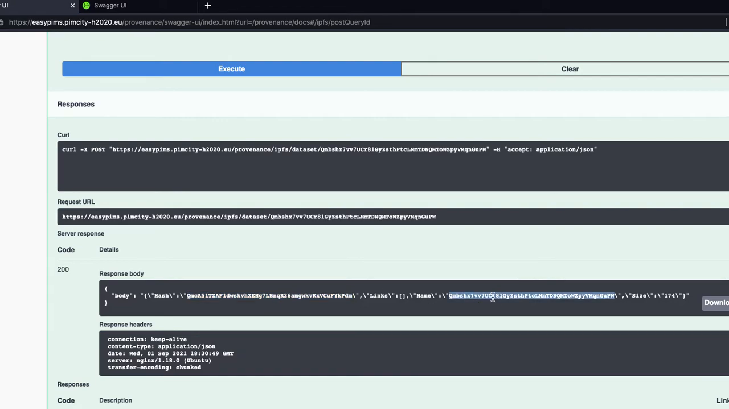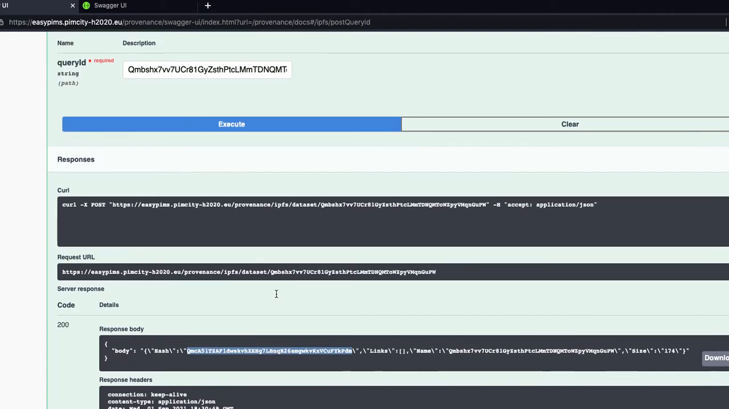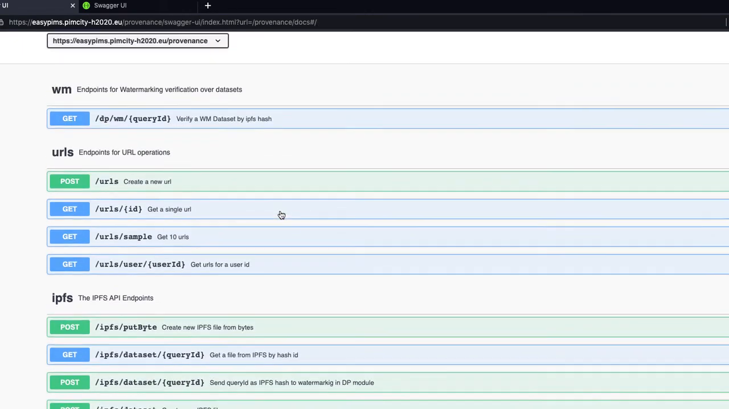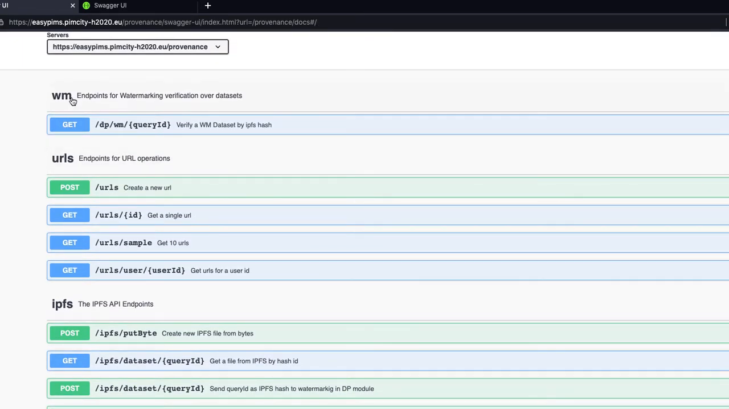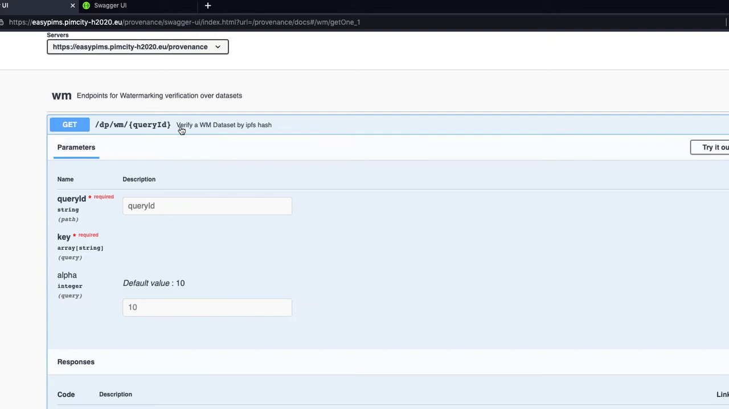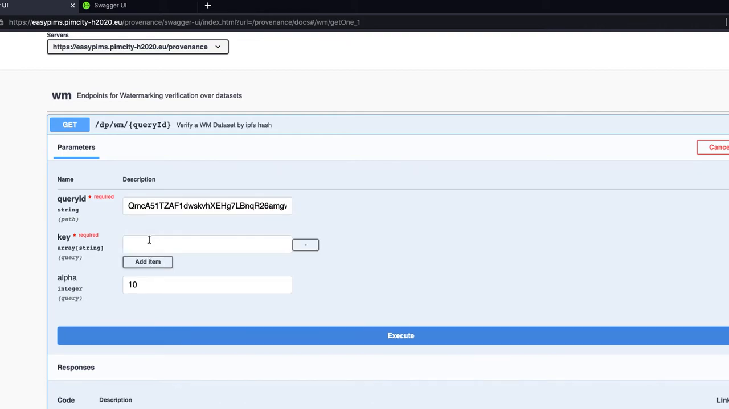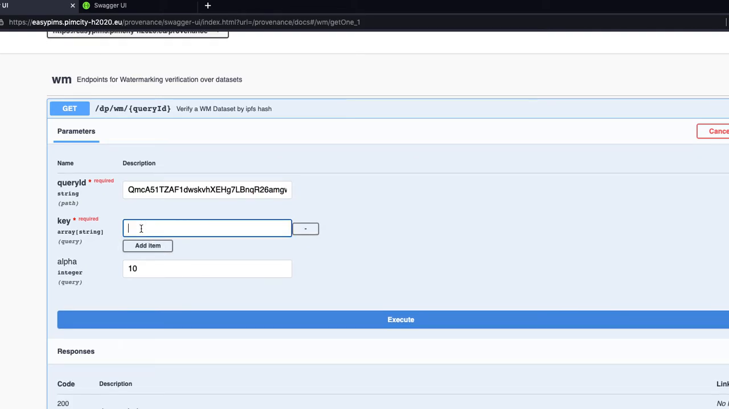The original file name is the first hash we entered, naturally. So this new hash will help us to verify, together with two other parameters, we'll see in the watermarking endpoints, that the dataset belongs to ourselves. We enter the hash. We enter the private key.